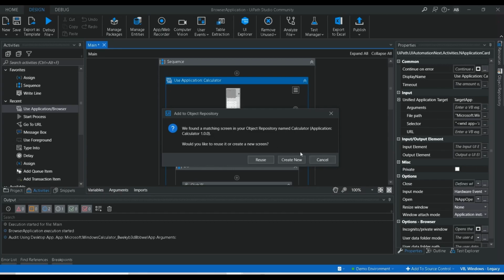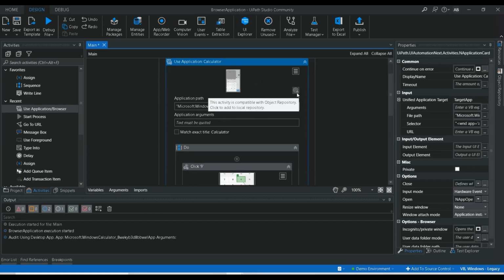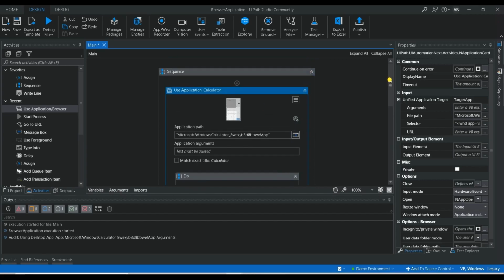So you can create it as new, or if you want to reuse it, you can go for reuse. So that's it. I think we have covered everything over here. So we have seen all the features of the Use Application Browser activity, which is introduced in the new modern design of UiPath Studio.